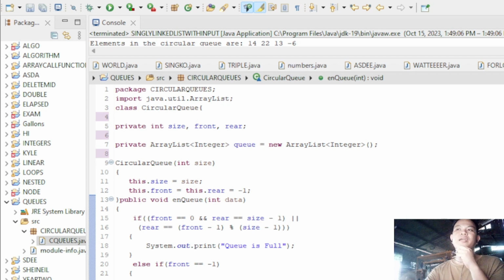Next, the CircularQueue constructor is defined. It takes an integer size as a parameter. It sets the size of the queue and initializes the front and rear pointers to -1, so this.front = this.rear = -1. This indicates that the queue is empty at first. Next we have public void NQ(int data).